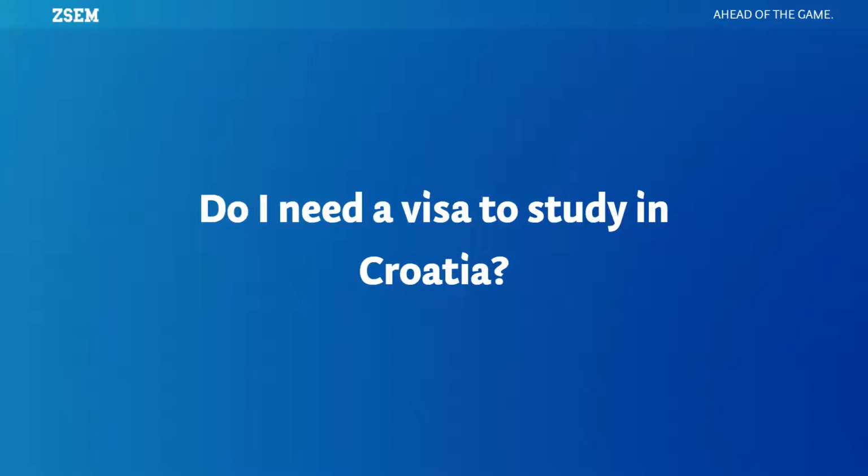Do you need a visa to study in Croatia? Well, yes, citizens of Russia need a visa to study and to visit Croatia, but usually there are no problems, and they can receive a visa without any complications.